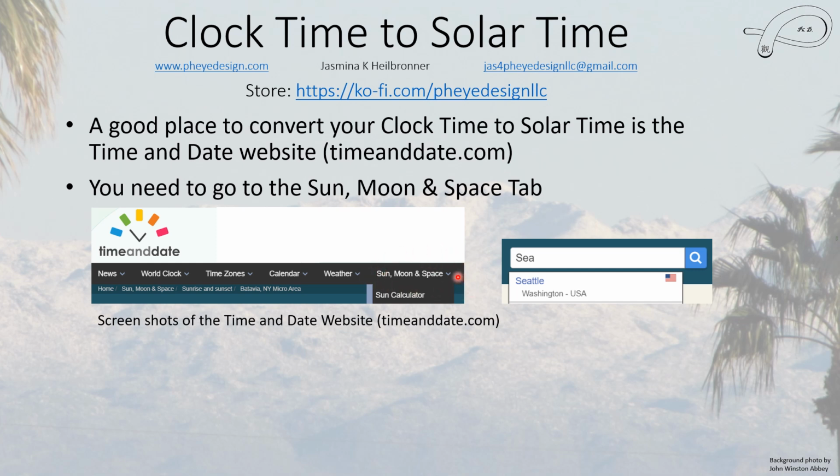You click, and it has a drop-down menu, and you're looking for the Sun calculator. When you hit that, a whole new screen comes up, and you will have a place to start to enter your city name. I just decided to do Seattle, and I just got the SEA in there, and it pops up with Seattle. And so you just click on this. When you click on this, it's going to send you to a new screen.